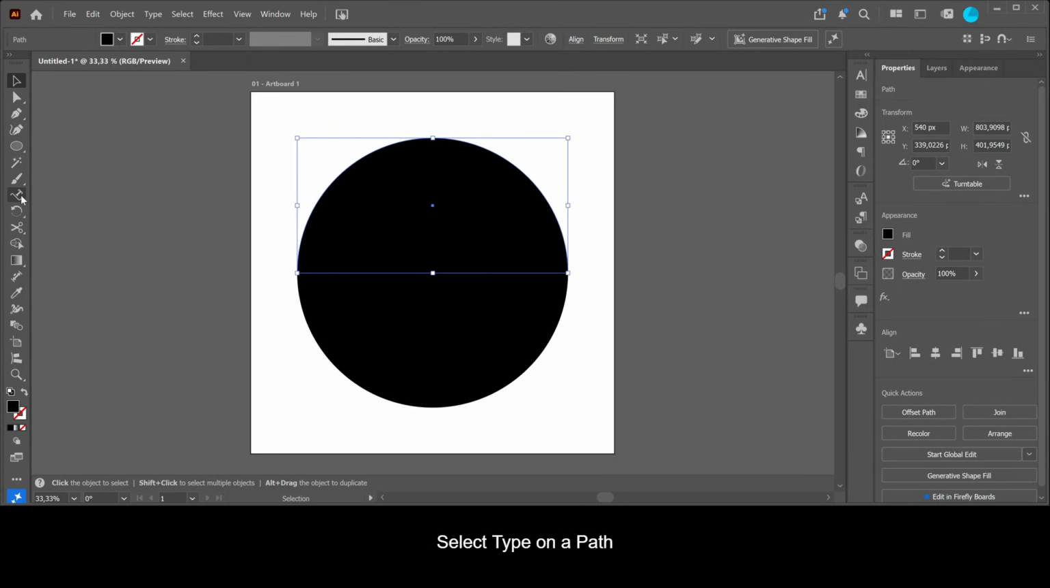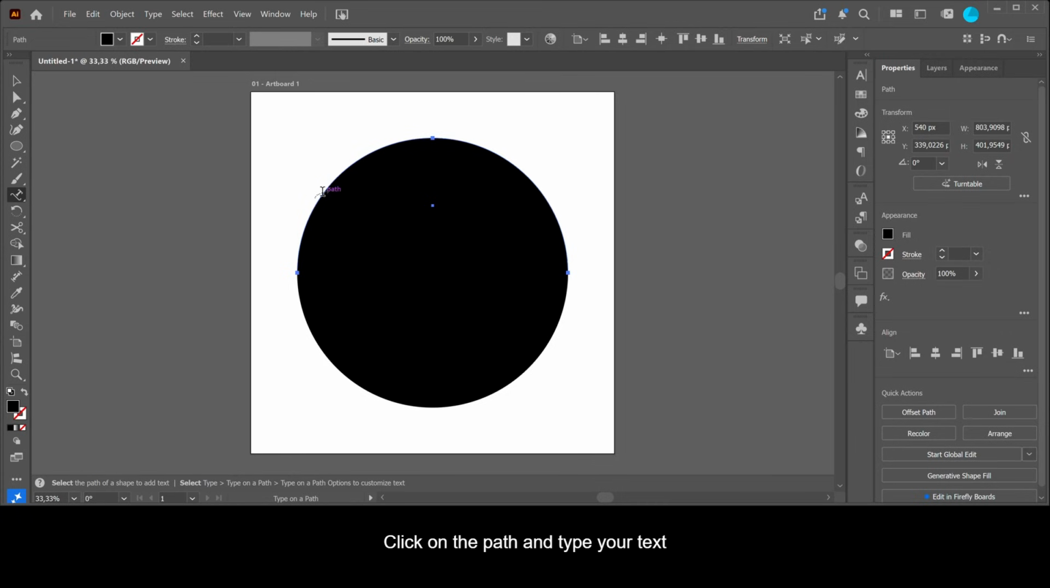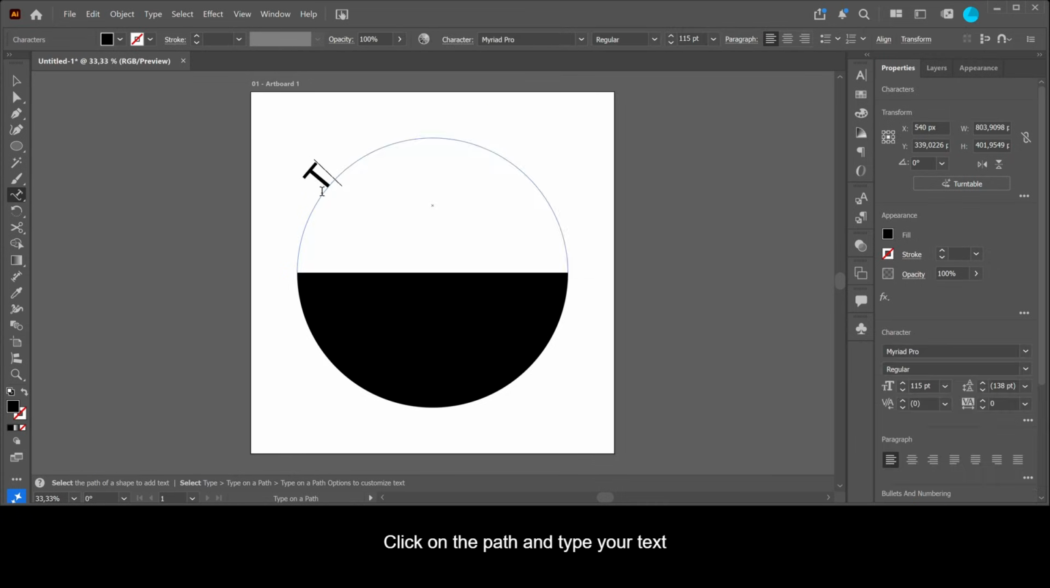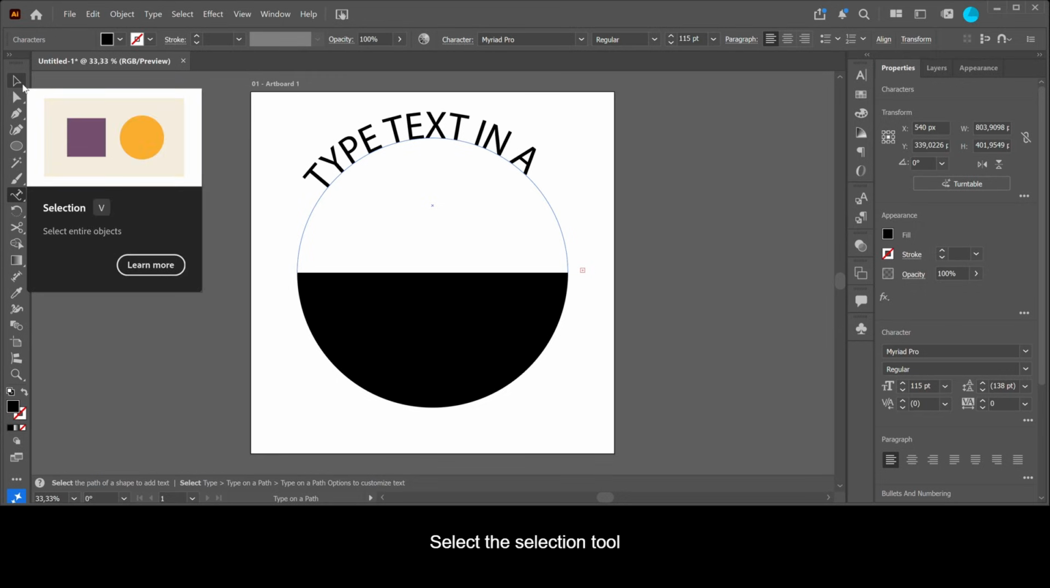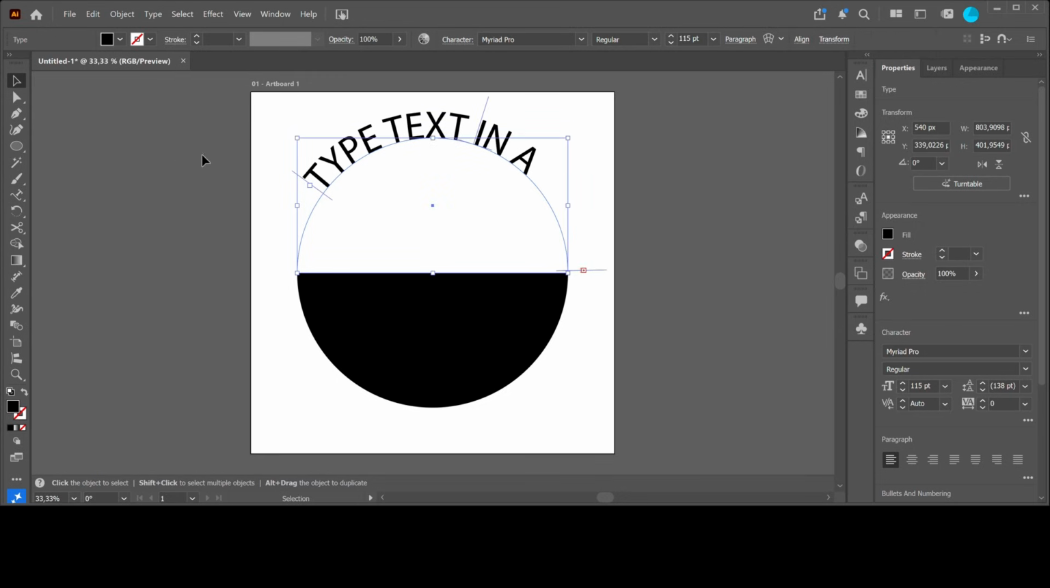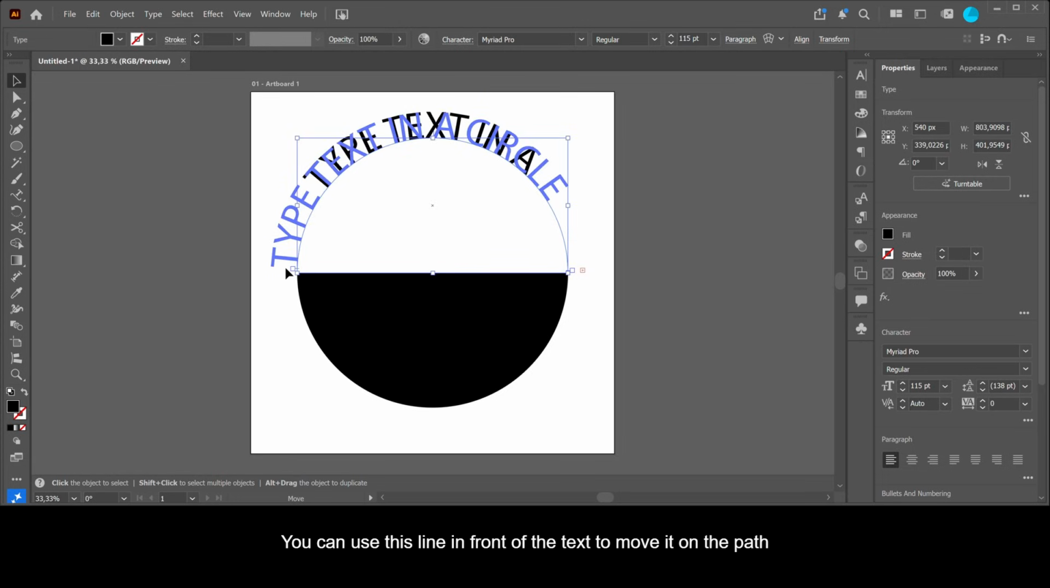Select Type on a path. Click on the path and type your text. Select the selection tool. You can use this line in front of the text to move it on the path.